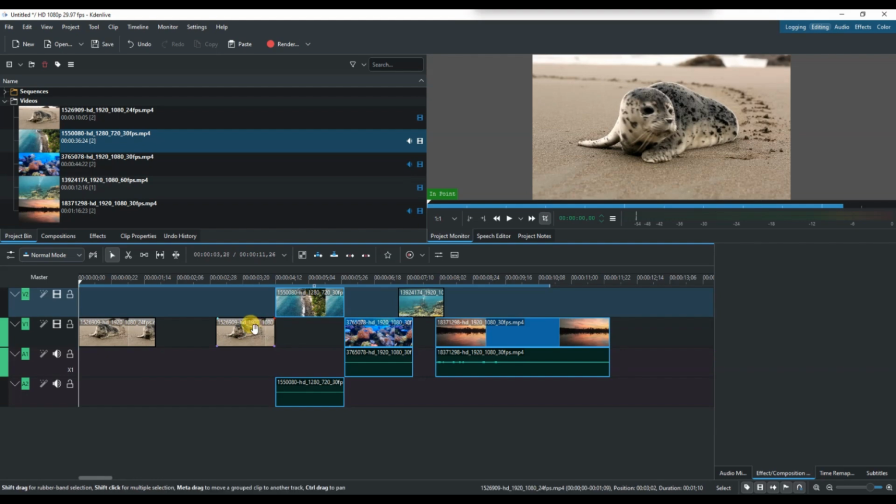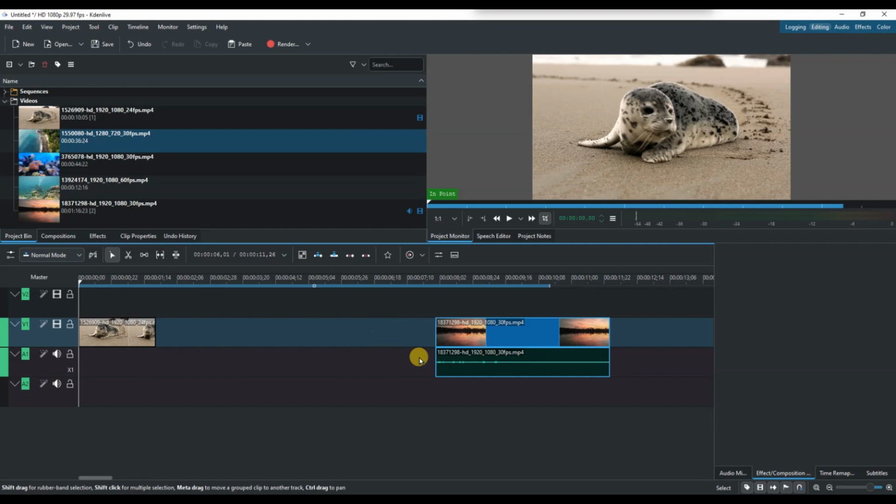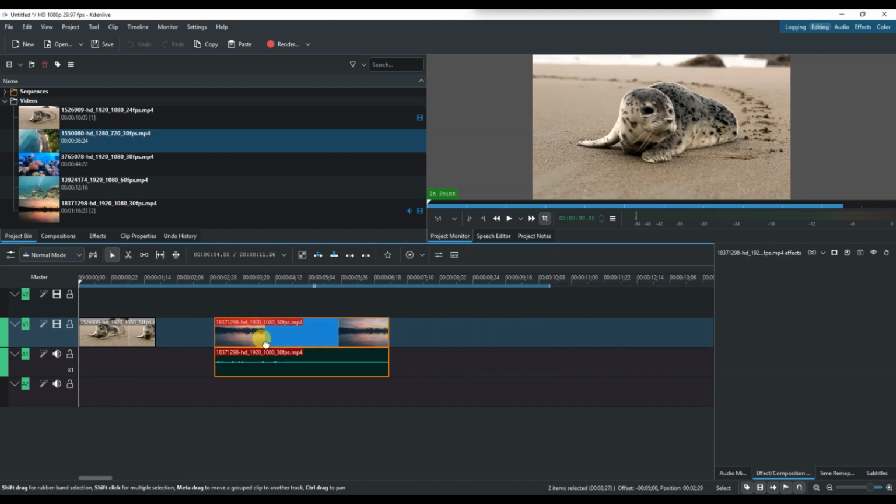If you want to delete multiple clips at once, hold down the shift key and click each clip you want to remove. Then press delete. After deleting clips, you might notice gaps left in the timeline. To close these gaps, you can click and drag the remaining clips to fill the empty space manually.